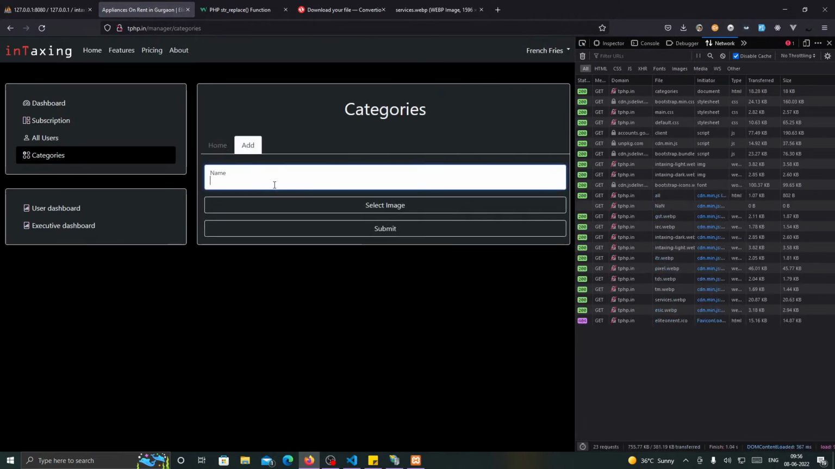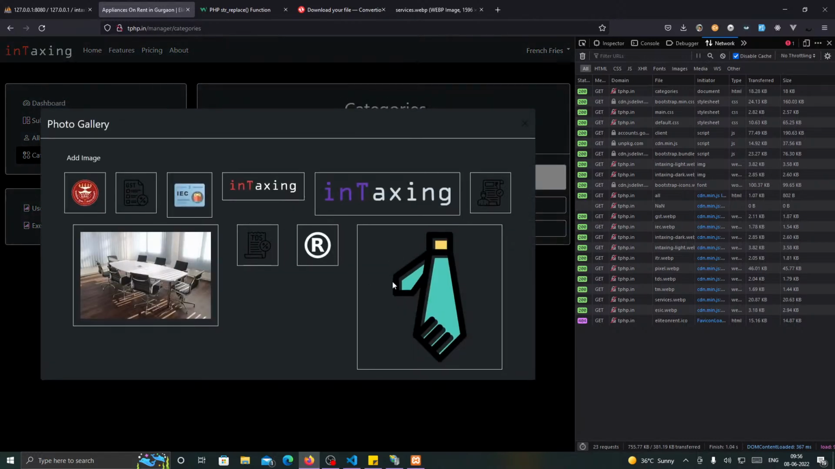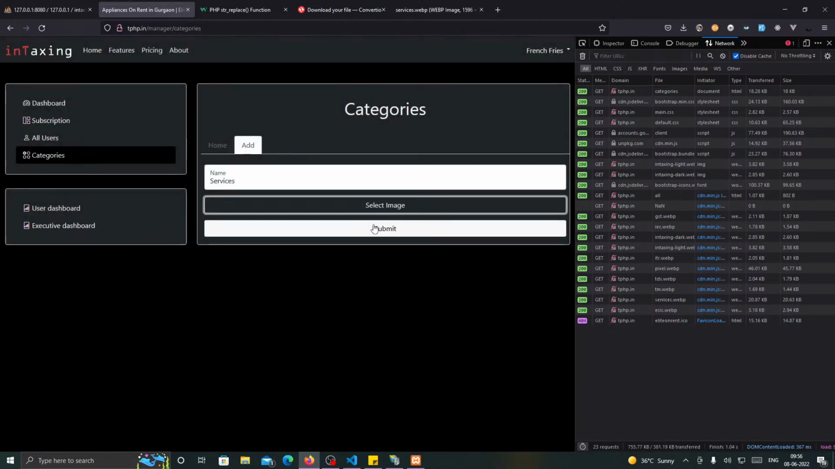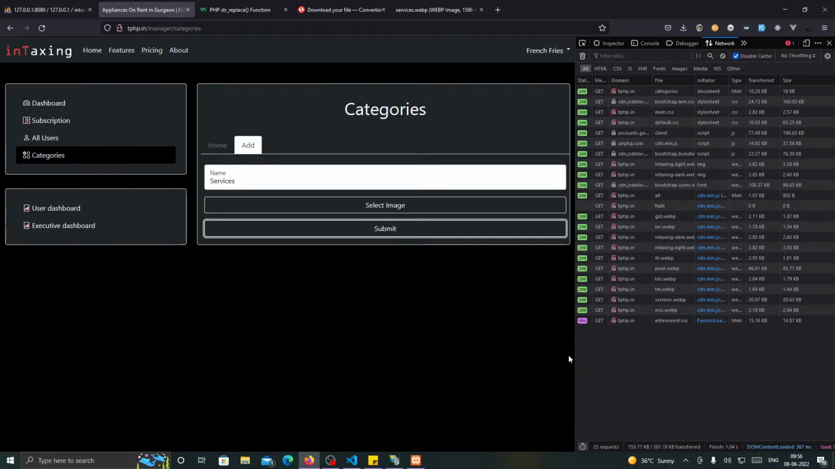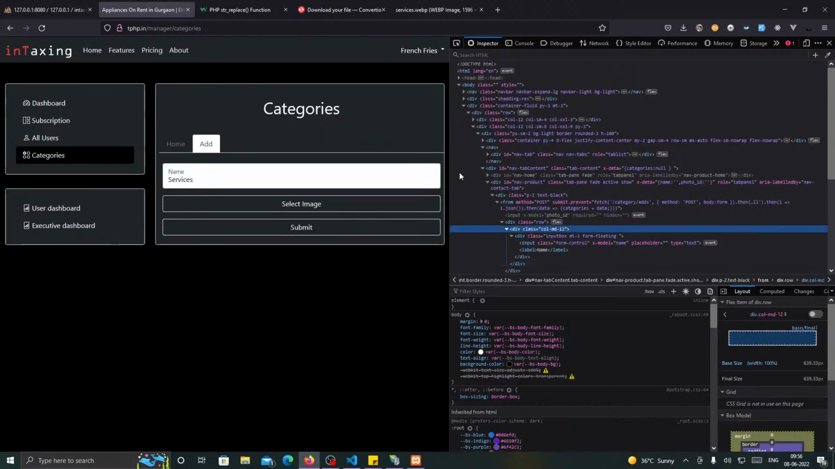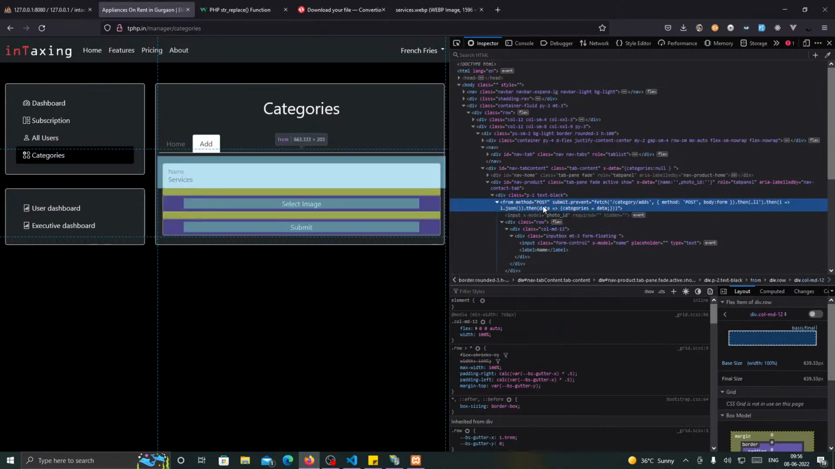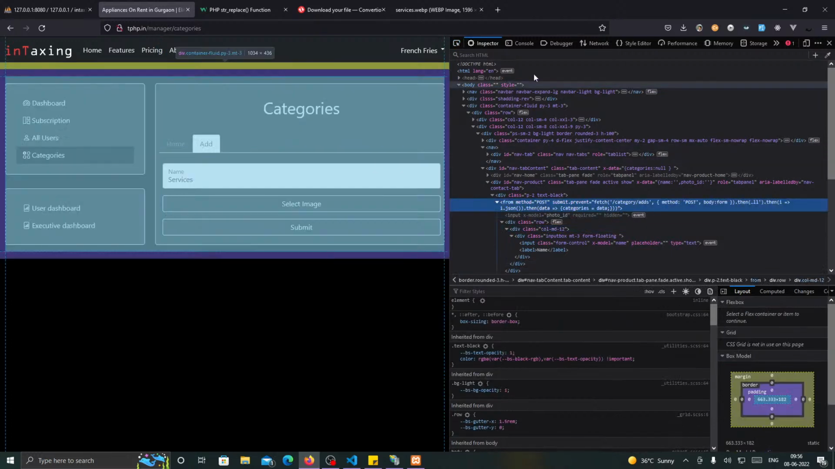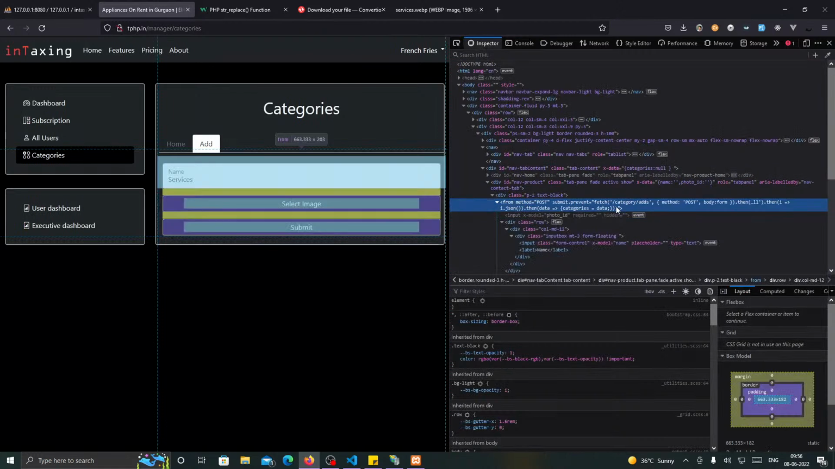Add some categories, because why not. And the category will be services. Again, I like to add services first, then we can proceed. Yes, it doesn't do anything because something bad happened there, so probably maybe the console has some issue. No, submit prevent is equal to fetch.